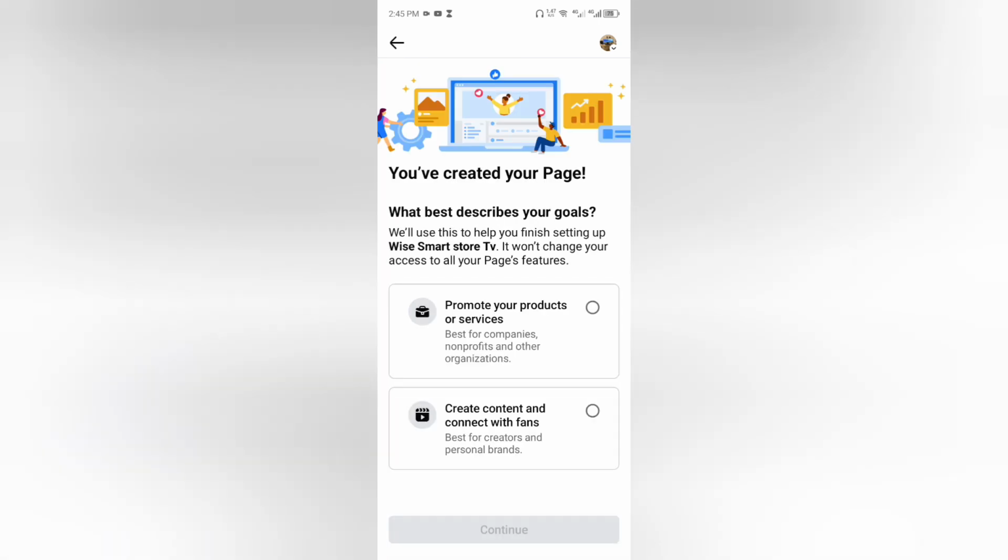So now once you click on create, you will now see you have created a page. What best describes your goal? So if you're going to create content on that page, you click on create content and connect with fans. You now proceed, you click on continue.